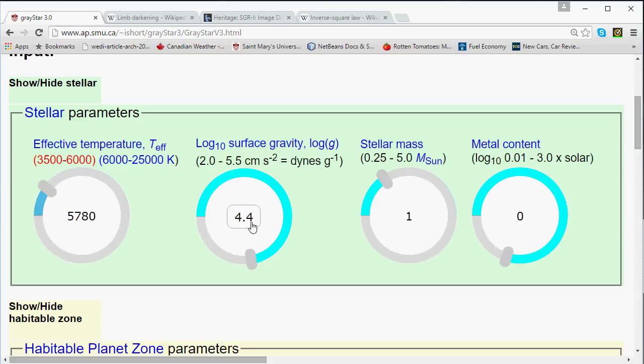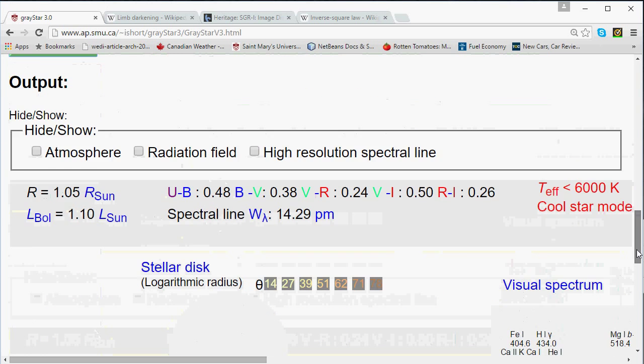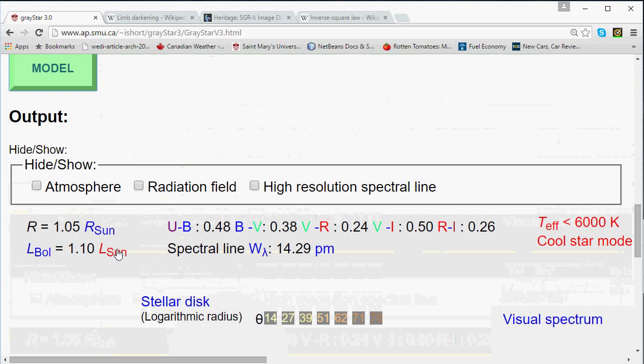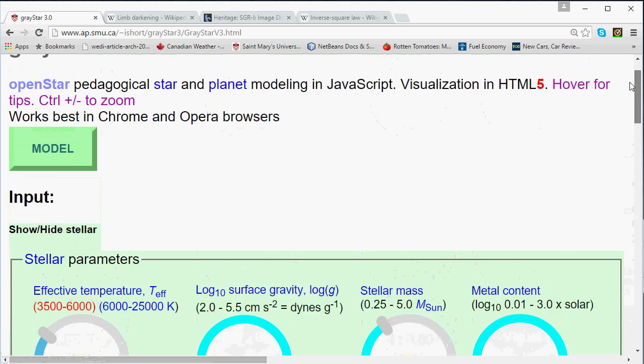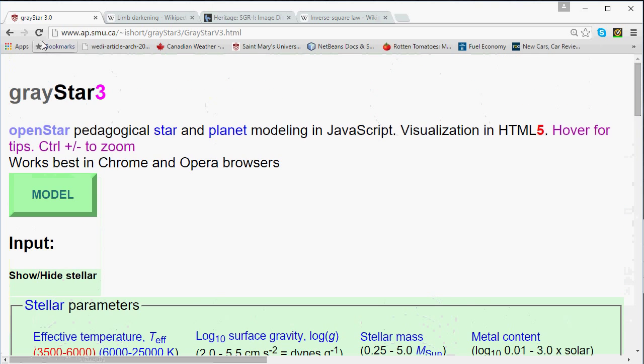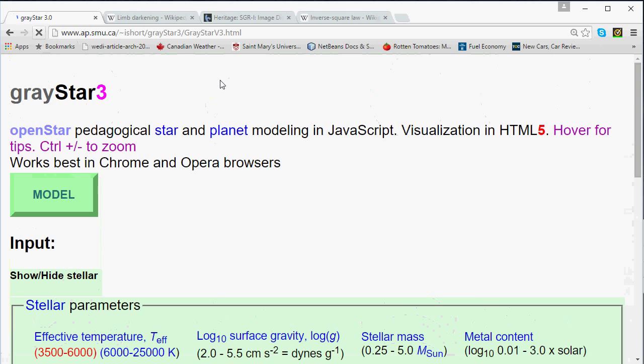So Graystar 3 is just not going to let us set the exact values for the sun's effective temperature and surface gravity, and so we're never going to be able to exactly hit the sun's total luminosity and radius here with our simulation. The simulation's always going to be a little bit off. So we may as well go ahead and just go with the default values, and I can get those back, remember, by hitting reload.